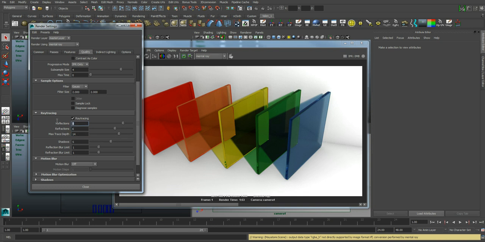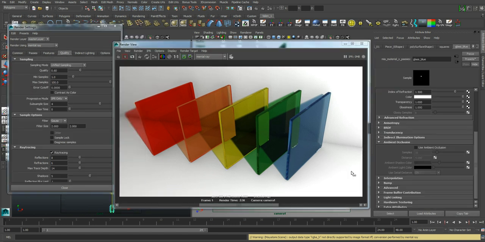So let's see what that does. Alright, here's our new render, and if we compare it to the old one, you'll see this area was cleaned up. So we increased our reflection samples for that. And it still looks kind of funky in these areas, and I messed with a lot of settings trying to see if I can get rid of that, and it doesn't seem to want to go away.